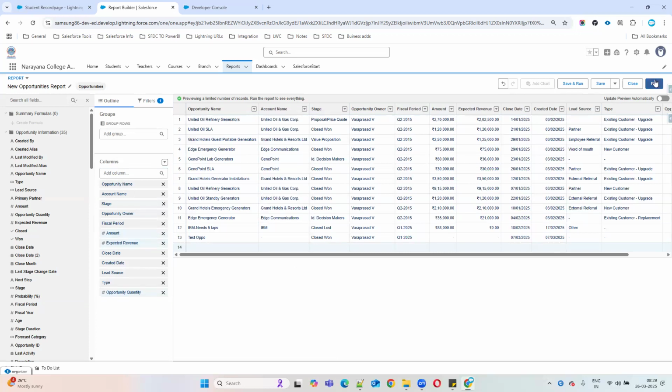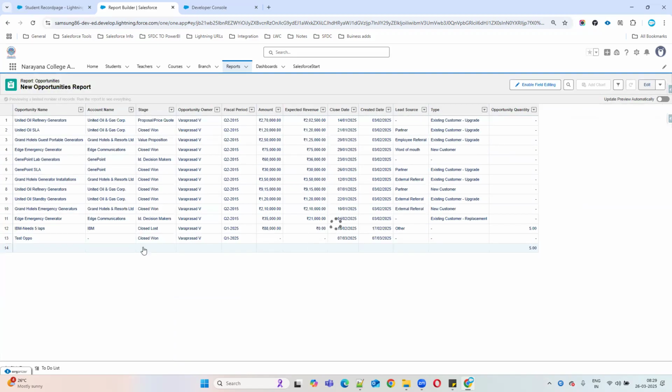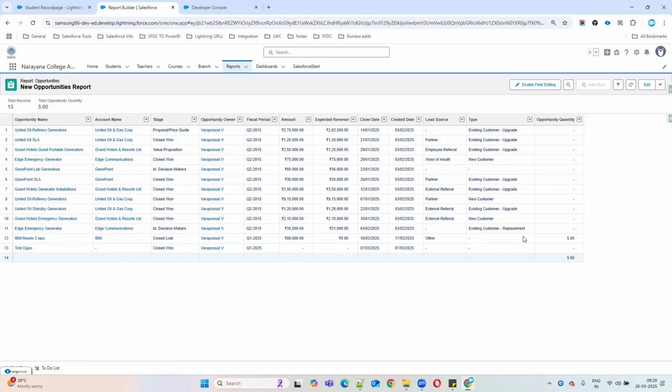If you click run, you can see the original data. Here you can see not the complete data. In the report builder, we can see only limited data. If you click run, you can see the whole data, how it is there, in real time. You can see 5, right? So how many records are there in total here?